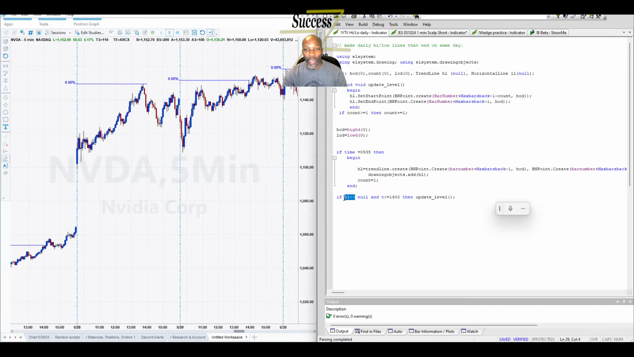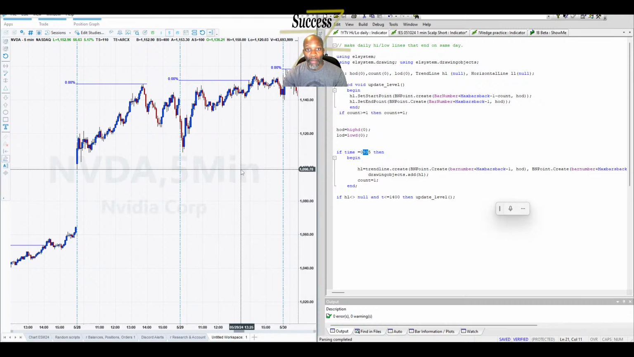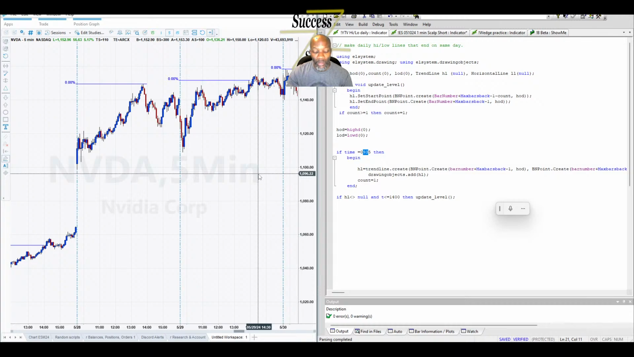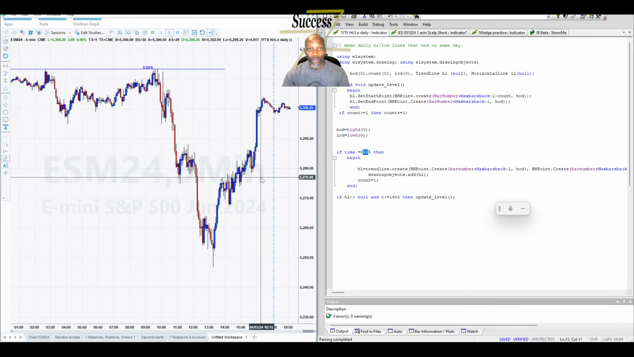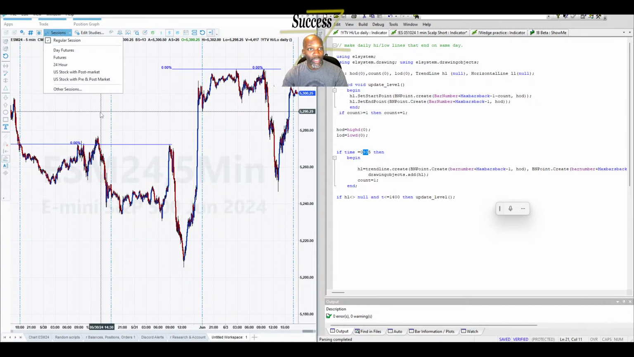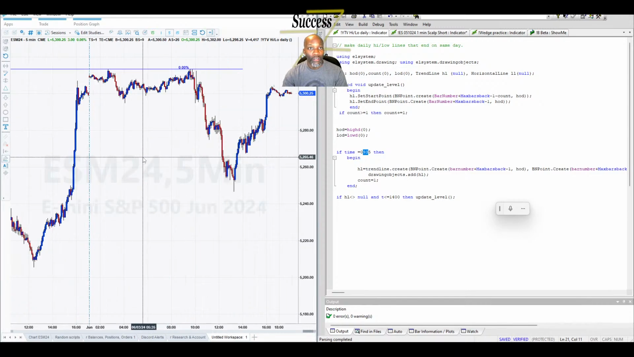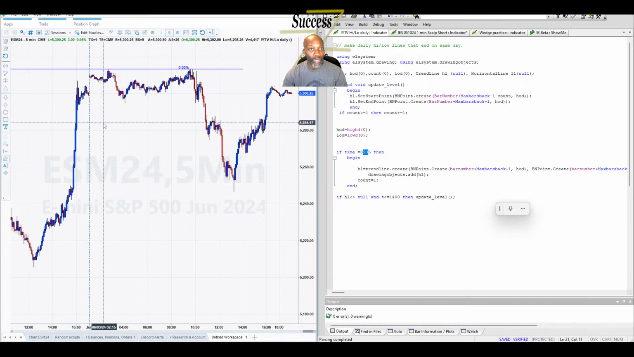All right, so now if we do have the horizontal line on the screen and the time is less than 2 o'clock, then we're going to update the level. Again, like I said, you can change this time to 9:35. If you're doing futures, you can make it go to 12 o'clock in the morning if you want to. What session is this on? 24 hours. Okay. I don't know why we have a gap there. We still are only going to 5 o'clock. Oh, no, that's the weekend.